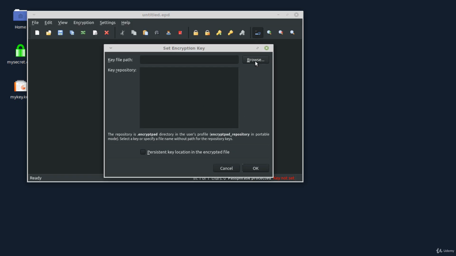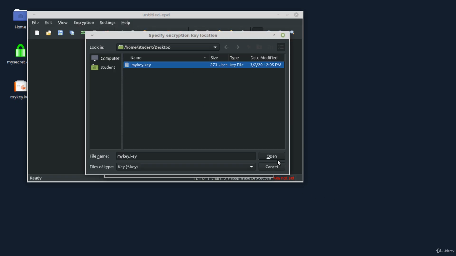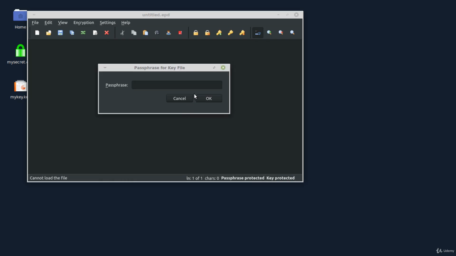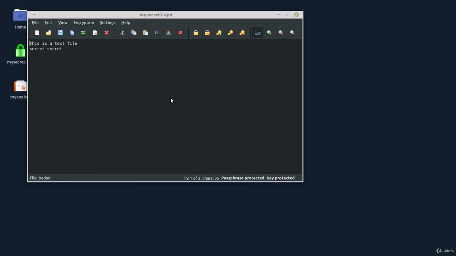It's asking for the encryption key. I'm selecting my key, open, and OK. And the passphrase for the key. And this is the file. Take care not to lose any of them, as there isn't a known way to recover your data. The file will be forever lost.